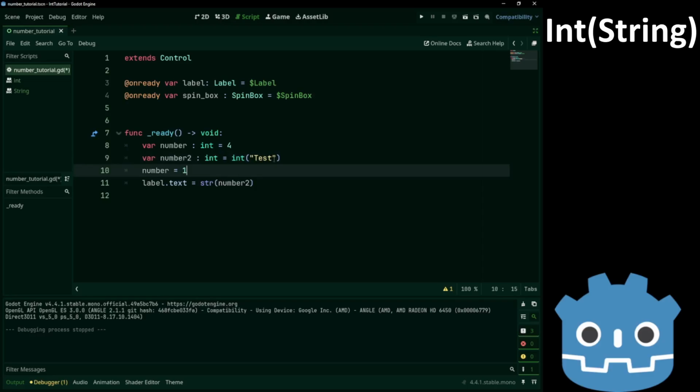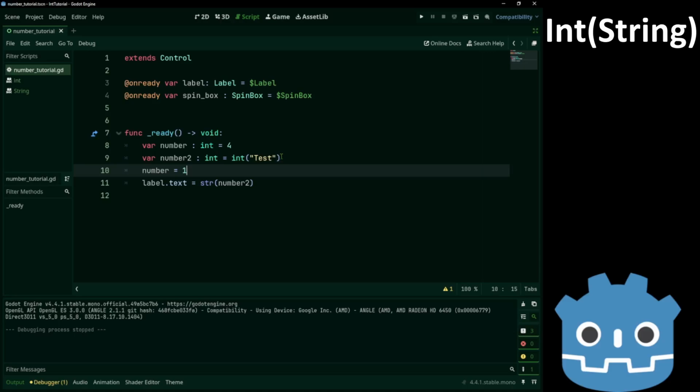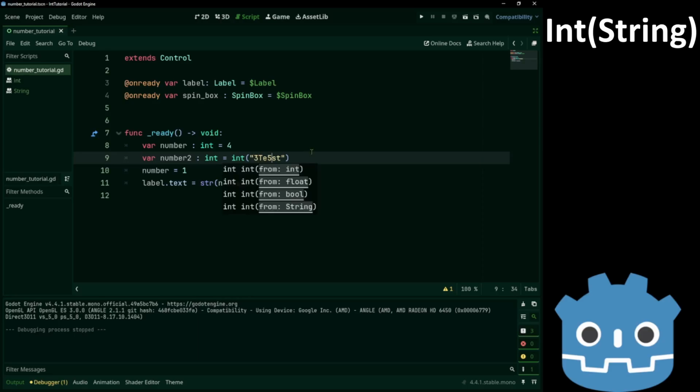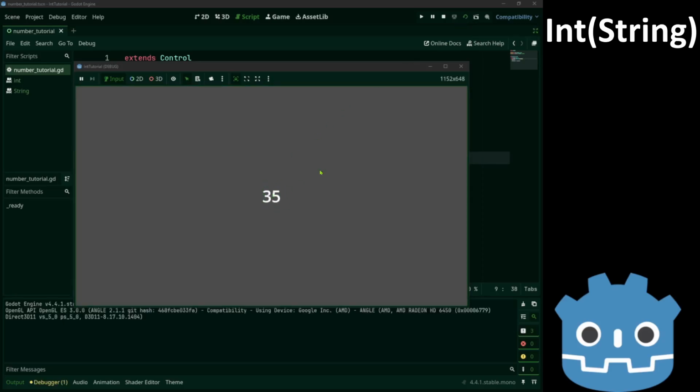Test. This contains no numbers, so it gives us 0. Indeed, it turned into 0. Unlike the other constructors, we cannot skip this one. Cannot assign a value of type string to int. So this time we need to keep it. Let's add a few numbers. And it kept only 3 and 5.